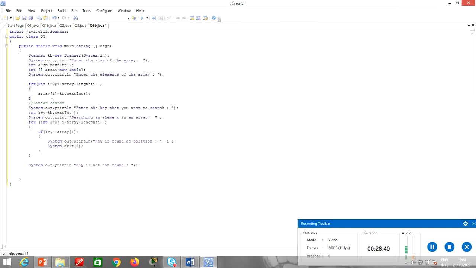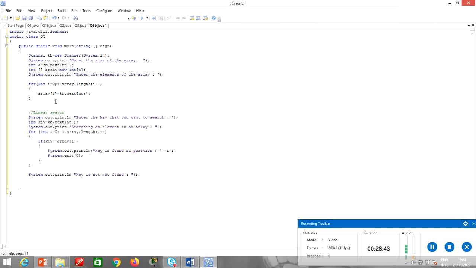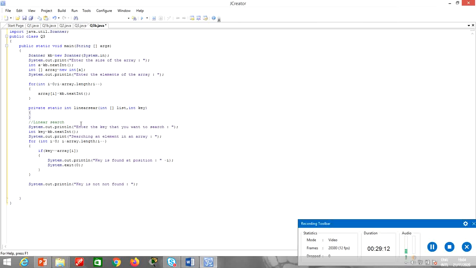We have just taken the elements from the user. So I'll make a private static method with a return type. I'm just going to return the position. Linear search, and I'm taking an array list, and I'm taking the key which I want to search, right, from the user.